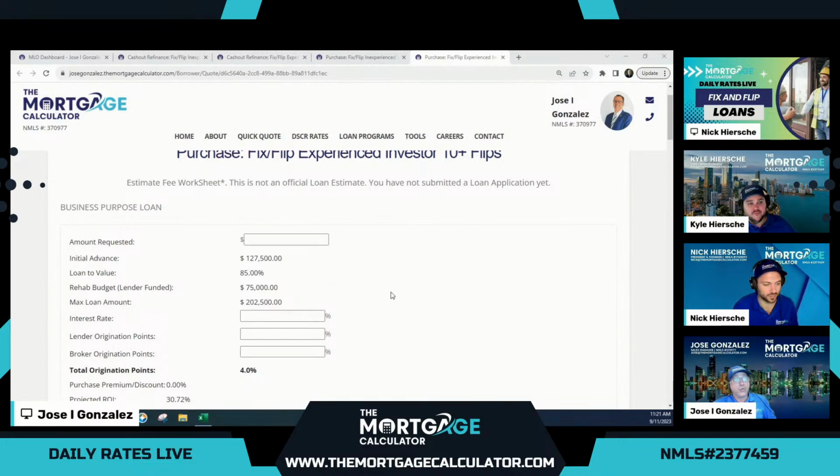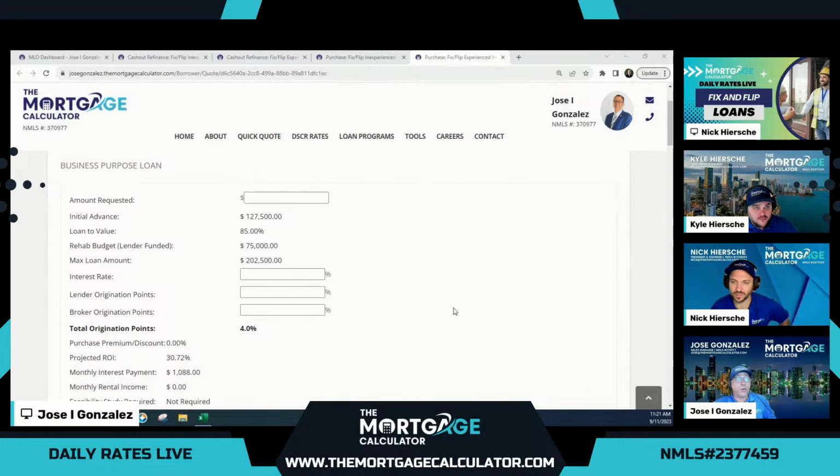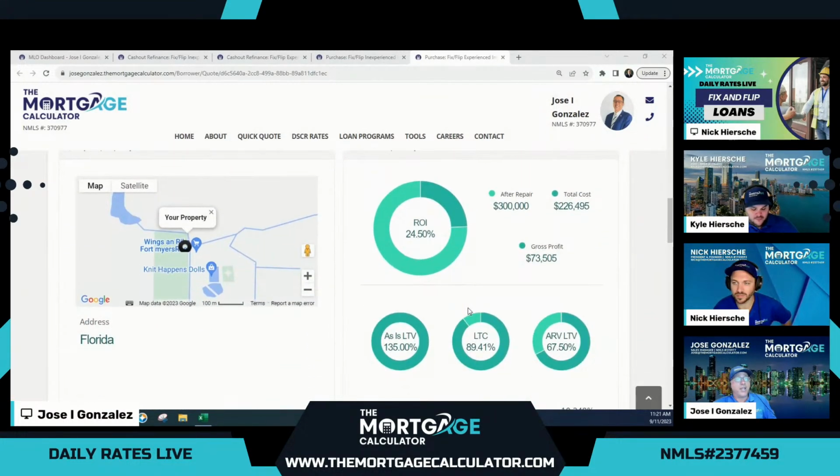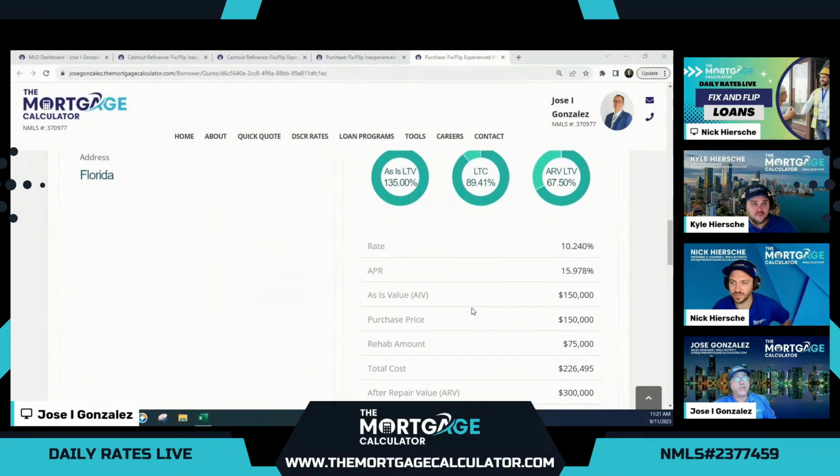And then you see there's a $75,000 rehab budget, which is 100% funded. There is a cost of 4 points on this transaction, and our rate is 10.24%. So very good rate for our very experienced flipper. They also happen to like the deal. They feel that there's enough meat on those bones to give that good rate.